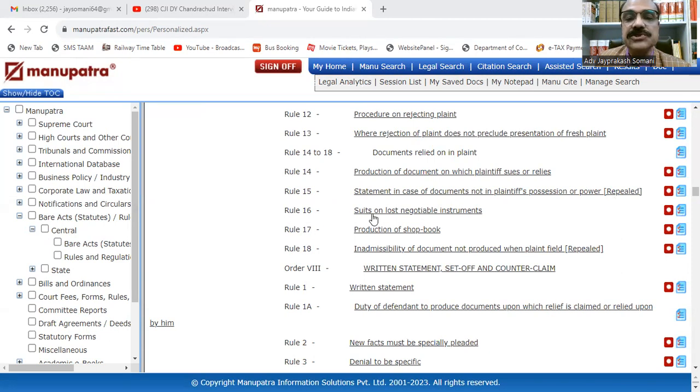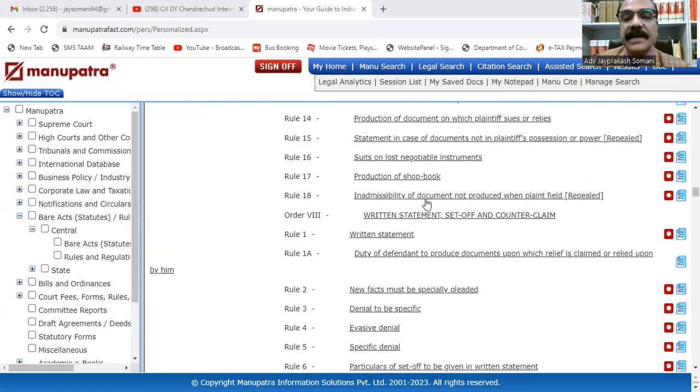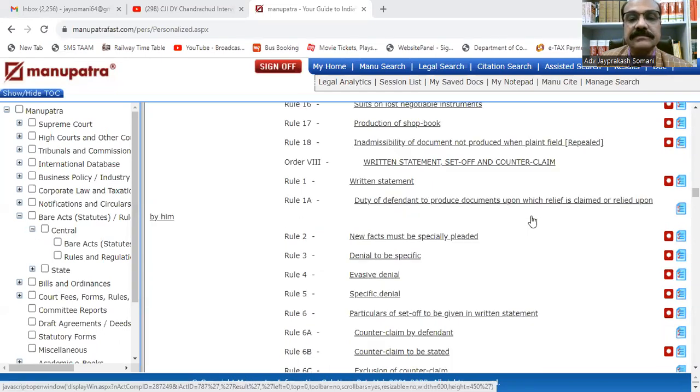Rule 16, suits on lost negotiable instruments. Rule 17, production of shop books. Rule 18, inadmissibility of document not produced when plaint filed. It is now repealed. Now, friends, Order 8, written statement, set off and counterclaim.